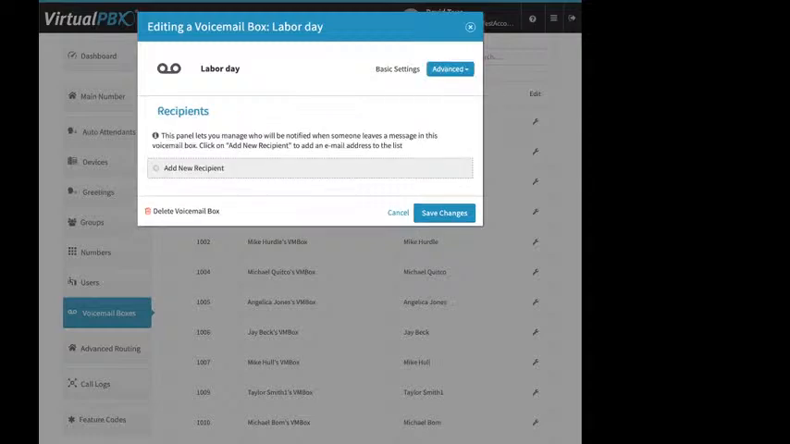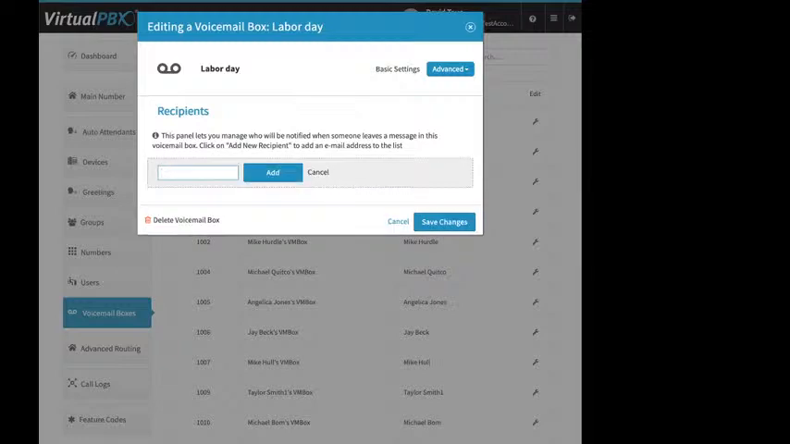Recipients. So your user voicemail boxes have a built-in recipient, right? The email address used for login. For your manually created voicemail boxes, you do need to add at least one, well, it's recommended you add one voicemail recipient. So that way you put an email address here and click on Save Changes, or add to add multiple. So that way someone's notified that this voicemail box is getting voicemails, right? Because again, it can only hold up to 100 messages.